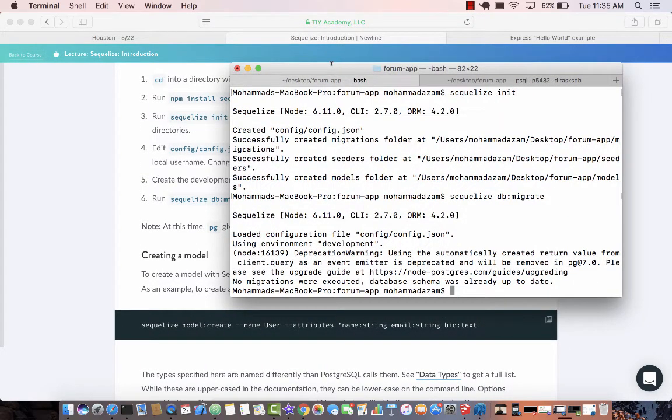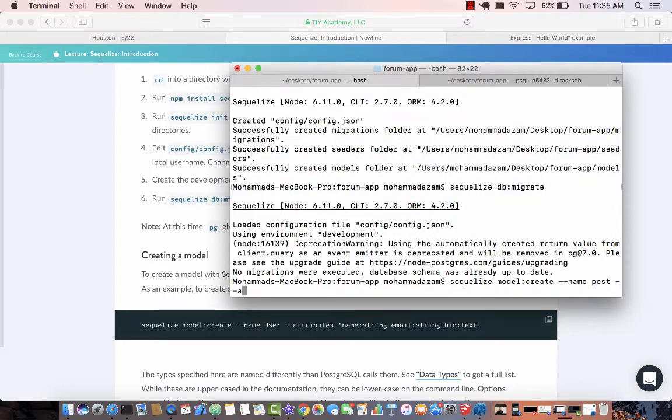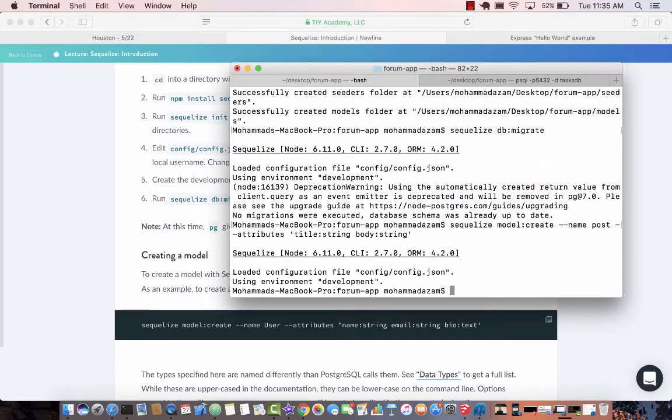We will be creating two models. The first model will be a post, which will identify the post from the user. Like you post on a forum, it has a title, it has a body, like the contents of the post. So let's go ahead and create that. sequelize model:create. The name of the model I'm going to give is post, and attributes: the title is a string, and then we can also have the body, which is a string. All right.